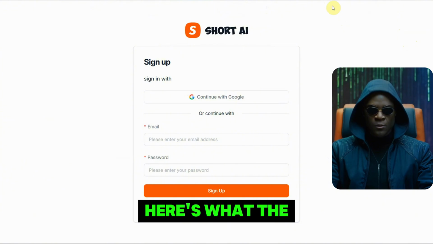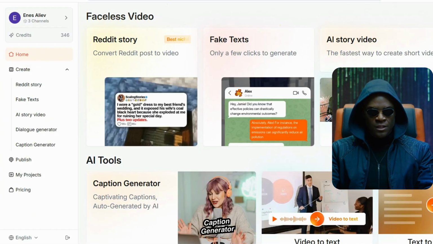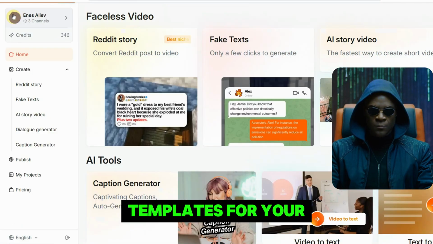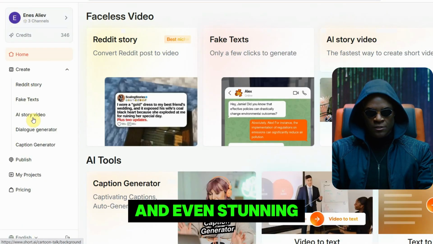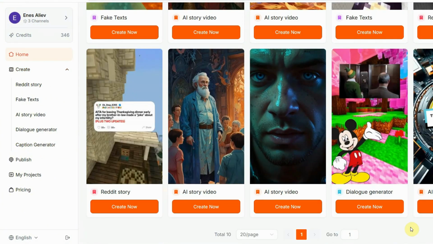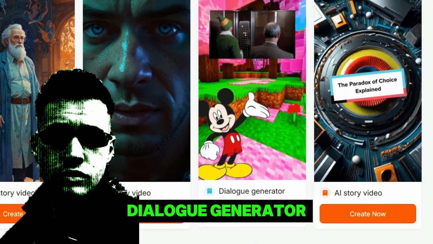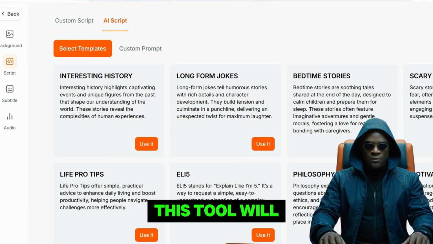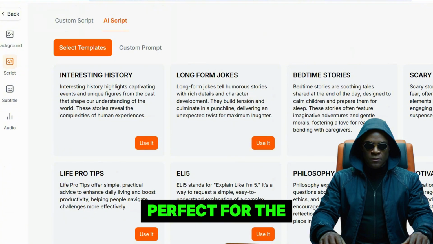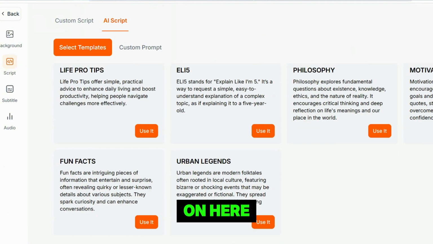Once you've signed up, here's what the dashboard looks like. You'll find different patterns for dialogue videos, animation styles for stories, templates for your shorts, and even stunning captions to make your content stand out. For our purpose, we'll choose the dialogue generator. This tool will help us create engaging AI-driven conversations for our video, perfect for the content we're working on.